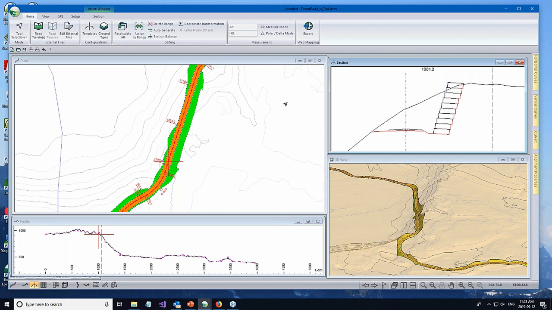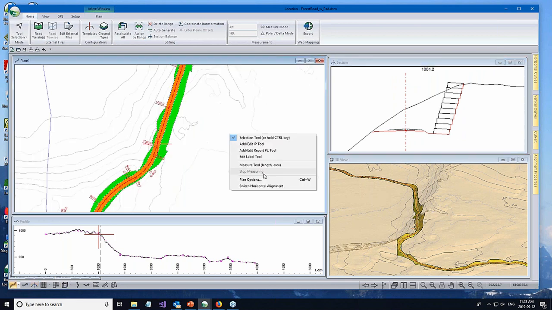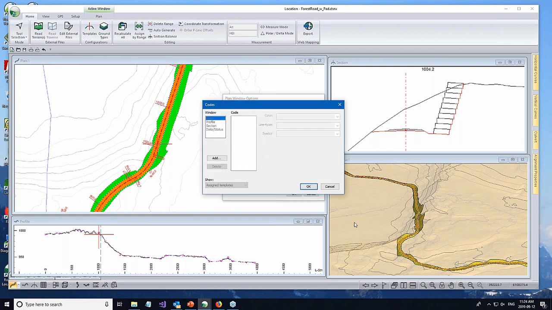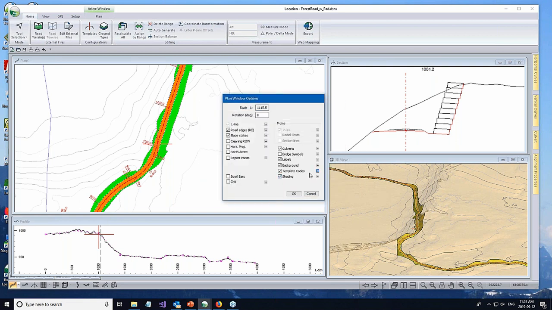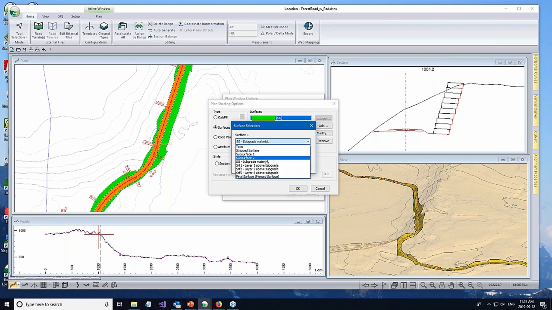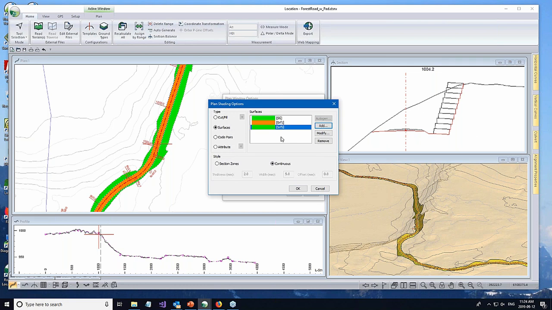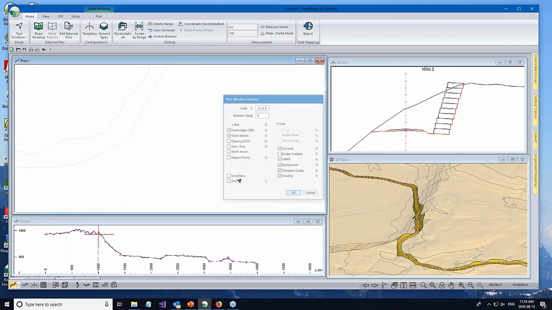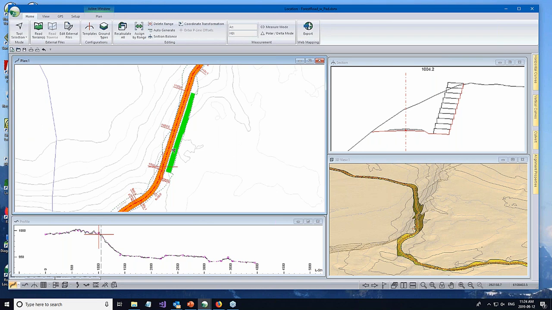Now I can look at the shading and look at something more interesting. I'll go into shading and look at surfaces. This time let's add another surface, which will be our surface 5, which is the wall material. Let's take out subgrade. So we'll just go with surface 1 and surface 5. And there you can see the section of our road that in fact has a wall section.